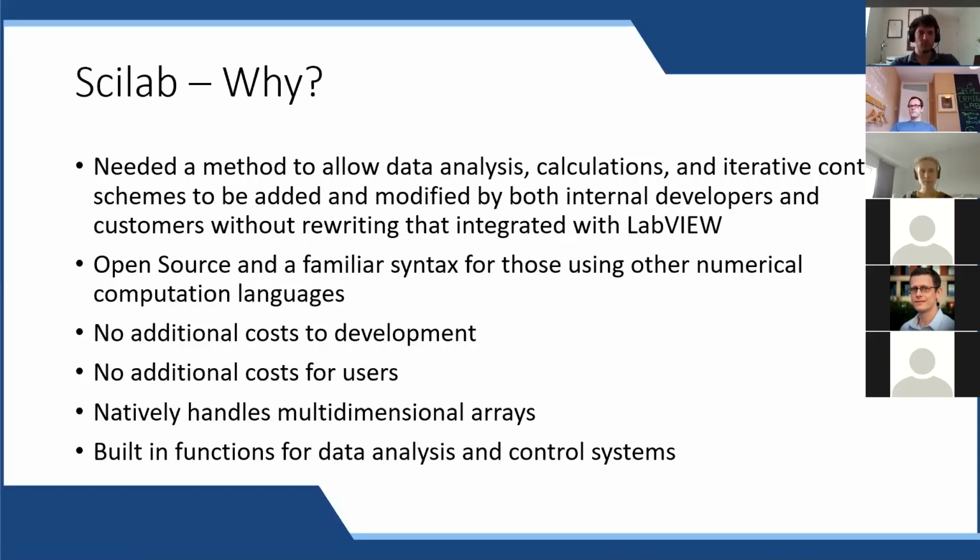It's Scilab's open source, and it's quite a familiar sort of syntax for those using other numerical computation languages like MATLAB. Like I said, it's got a very similar interface and similar kind of commands, so it's nice from that point of view. Because it's open source and free to use license, it's no additional cost of development. But more importantly, for our users, it means that they're able to produce new scripts and new analyses without any additional cost.